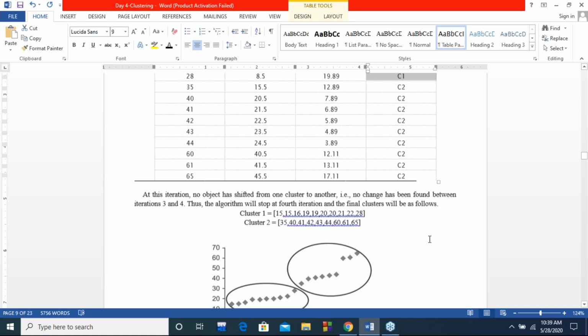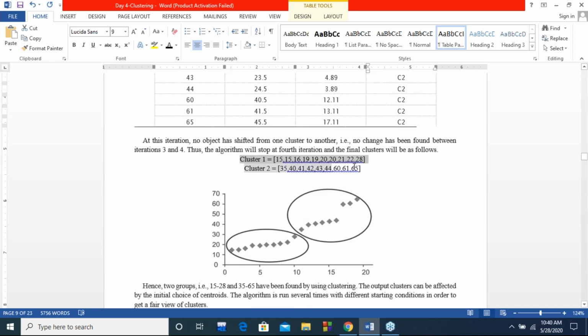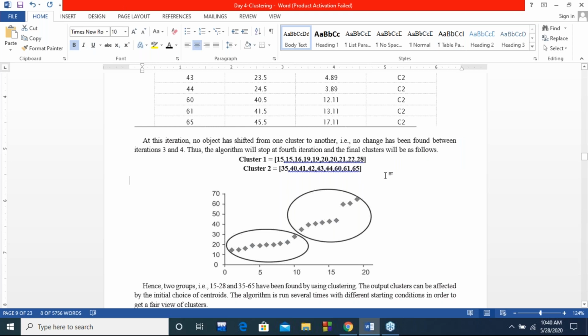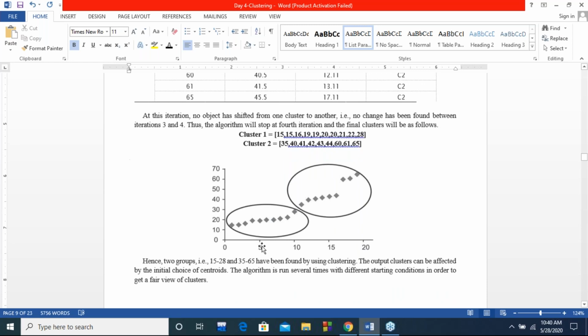So this way we can see that these are the final cluster assignments. Cluster 1 has been assigned all these objects, and cluster 2 these. Initially we saw that cluster 1 had only 3 objects, and finally there are so many objects in cluster 1 and in cluster 2. Then we can have a plot to get a clearer view of this. So this is how we do it. This is actually simple k-means clustering.